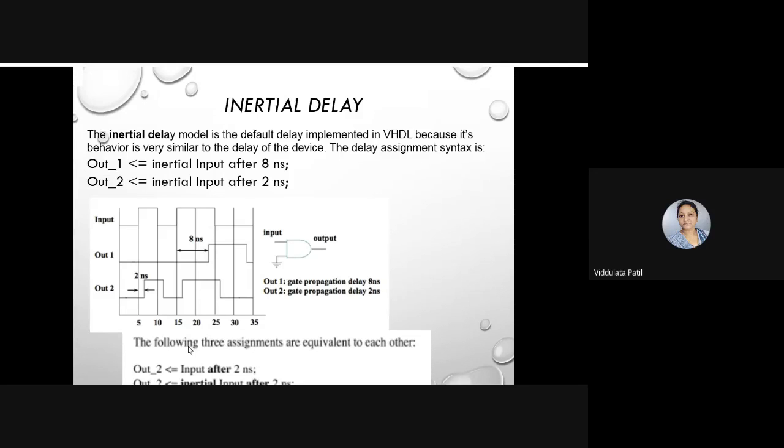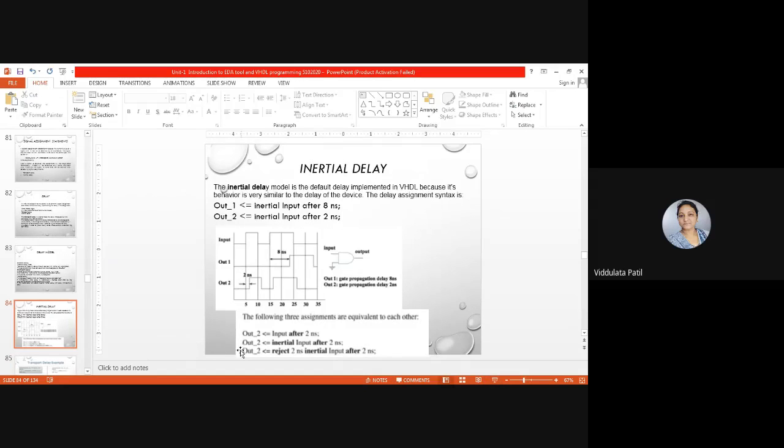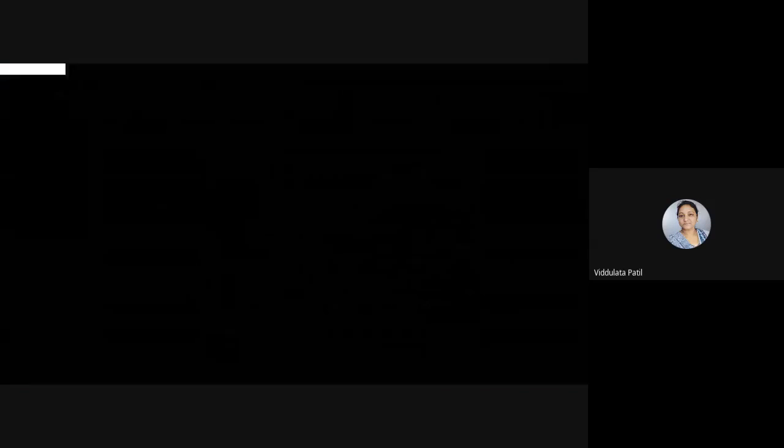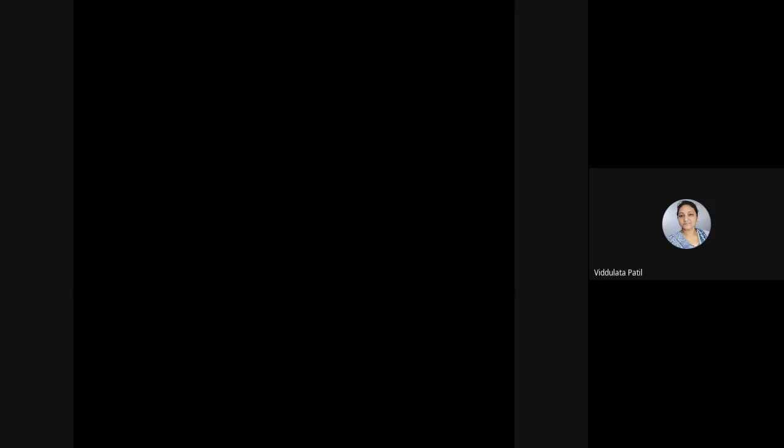Now let us simulate this and see how this delay gets introduced. I'll take a very simple example to introduce this delay model, that is the inertial model.